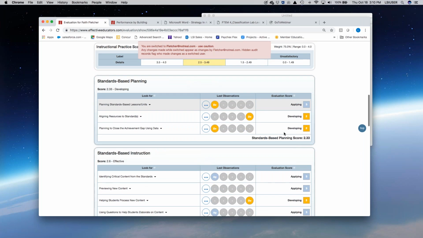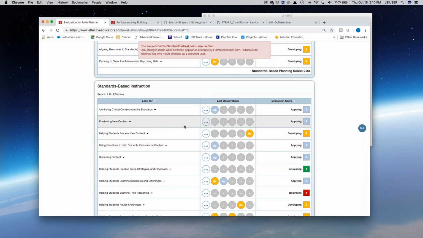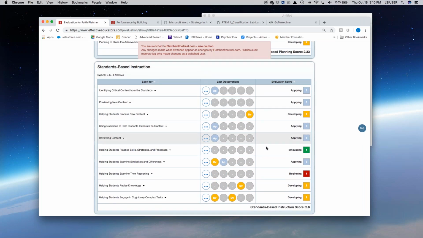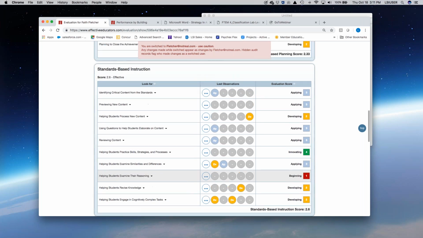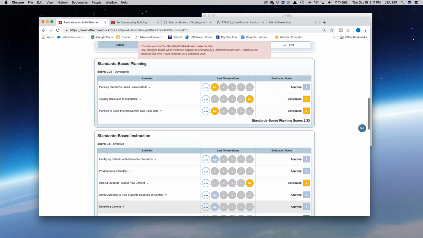And then finally, by domain, the teacher can look. So those areas that I showed you, at a glance, I can see these as competencies for the teacher, so they can quickly see, well, yeah, I'm doing well in these strategies where I'm applying. I've got an innovating here. I've got a beginning here. So helping students examine their reasoning, that's one I really would like to bring up, perhaps to developing or applying. So I could have a conversation with my observer: Hey, I'm going to use this strategy on Friday. Can you come in and take a look? I think I've improved in this particular area. So that's the summative process in terms of transparency in what the teacher can see.